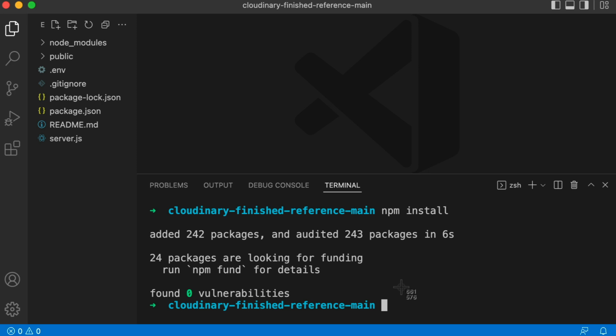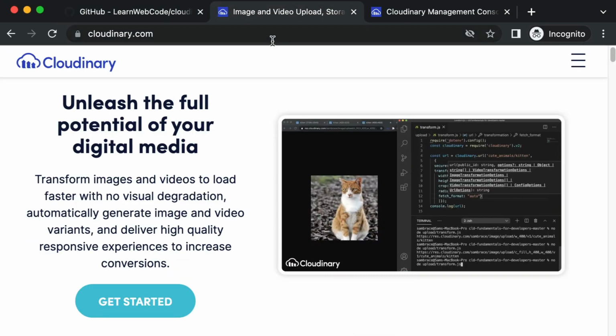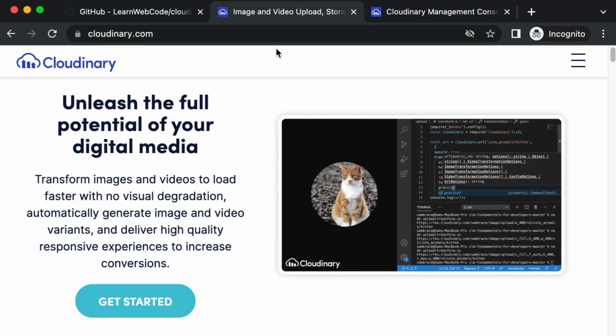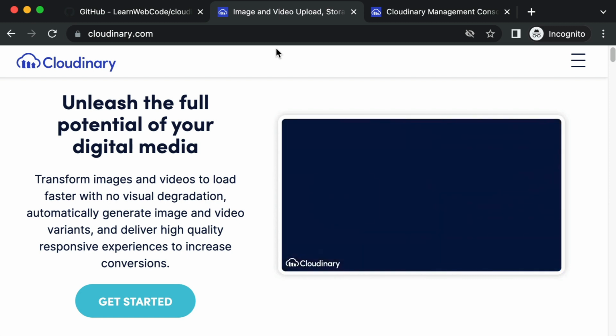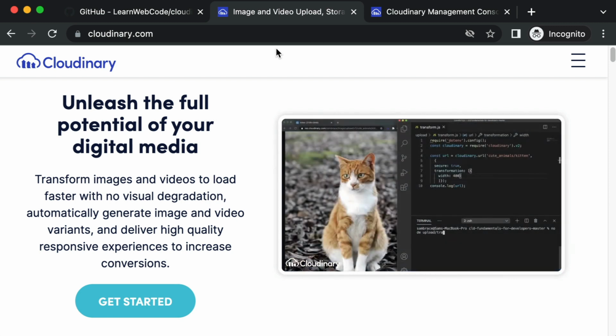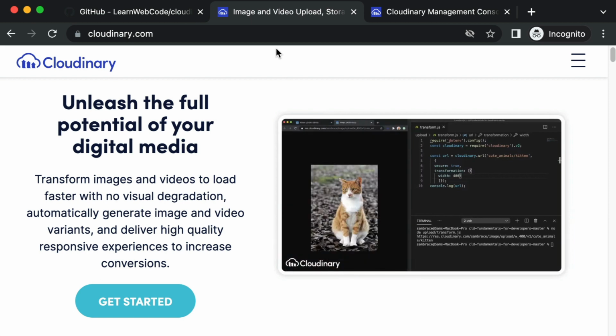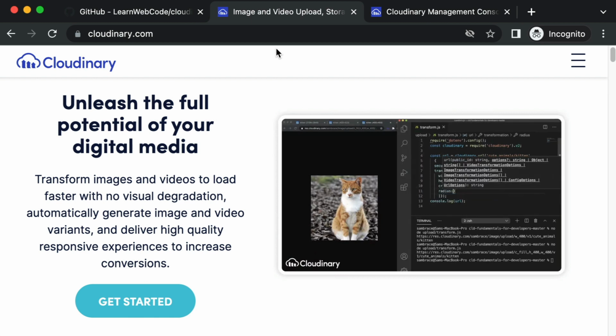Cool. And now before we actually start up the application, let's first make sure we have a Cloudinary account. So in your browser, you can just visit cloudinary.com if you don't already have a Cloudinary account. They have a fairly generous free tier, and you don't even need to have a credit card on file. So if you're at all interested in learning how to set something like this up, I'd encourage you to sign up for a free account.